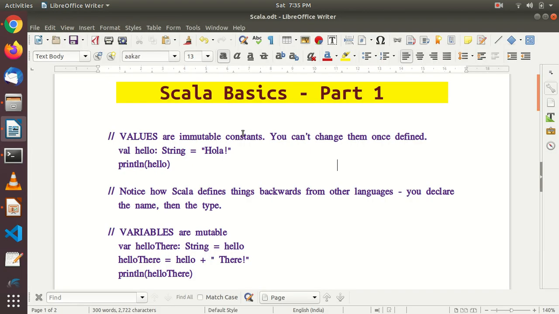The very first point in the document says values are immutable constants, you can't change them once declared. In Scala there are two ways to declare a variable: either you can use val or you can use var. If you declare a variable using val, those variables are immutable. You can't change them once you declare them the very first time. Variables declared using the var keyword are mutable, which means you can change the values.